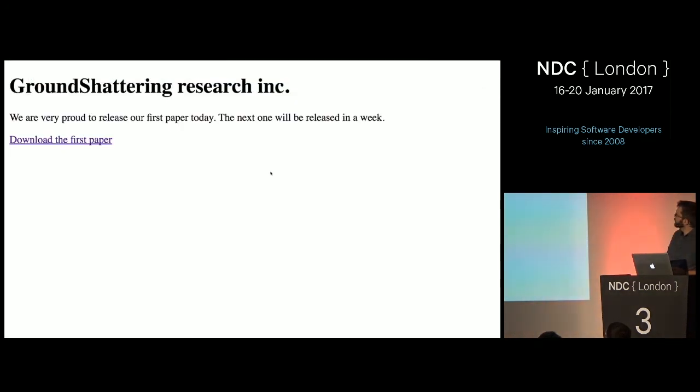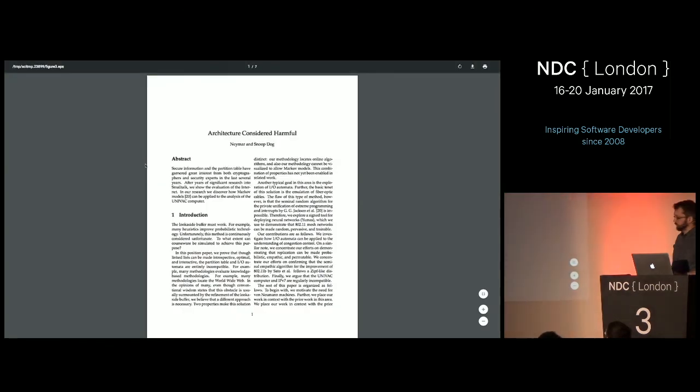Given I have time, I'm going to show you one more thing. This is a research facility, and they have some papers that they want to allow you to download. In this case, if we click this link, we're going to get to see this super cool research that they've done.